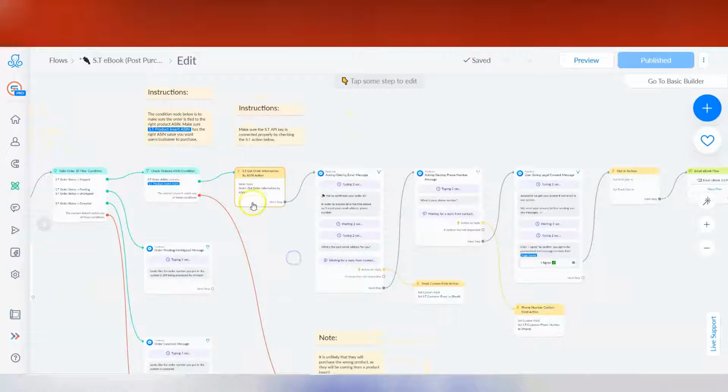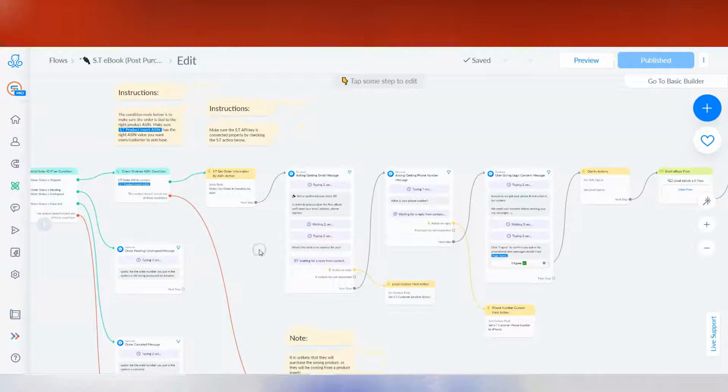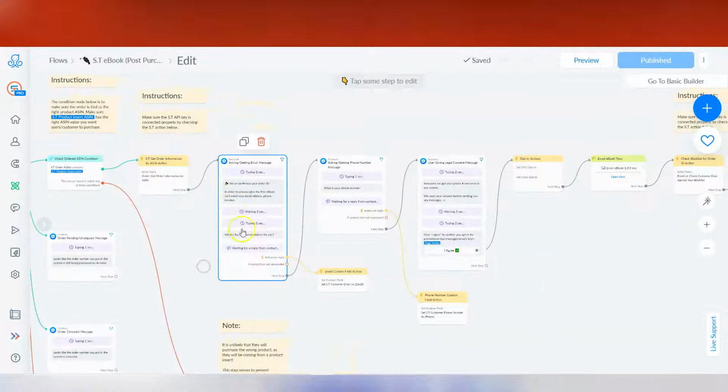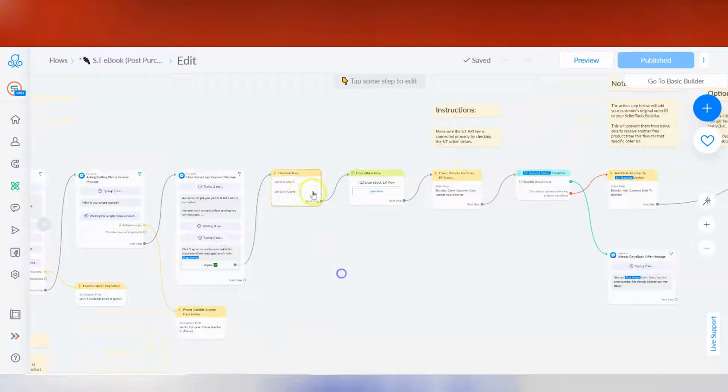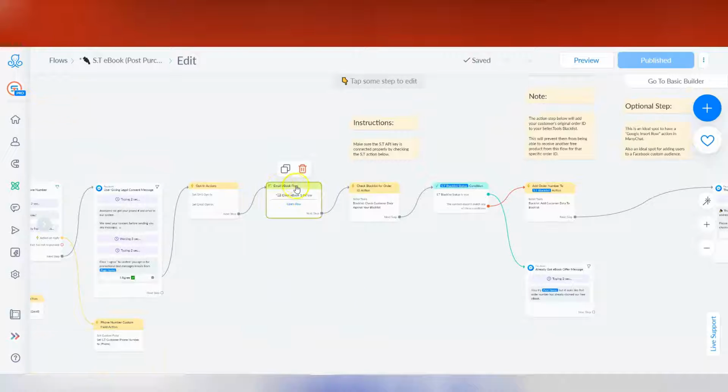Then the next thing it's going to do is get the order status information. This isn't absolutely necessary, at least not for this particular post-purchase, but it's just going to gather that information so you can have it in your library of data that you want to keep. The next thing it does is ask for the email, then ask for a phone number, then confirm that they're going to receive promotional content. So they basically agree to that. They click agree, it opts them in. Then this is where it actually sends the ebook.